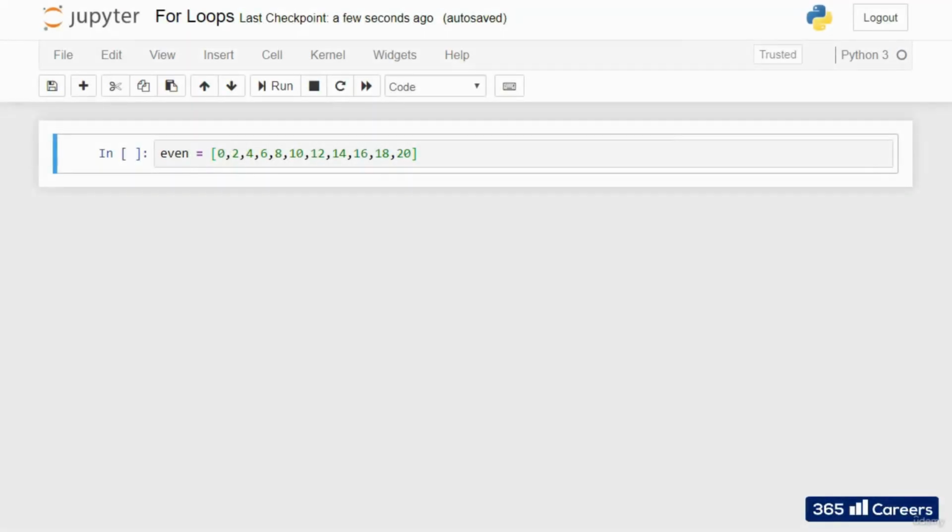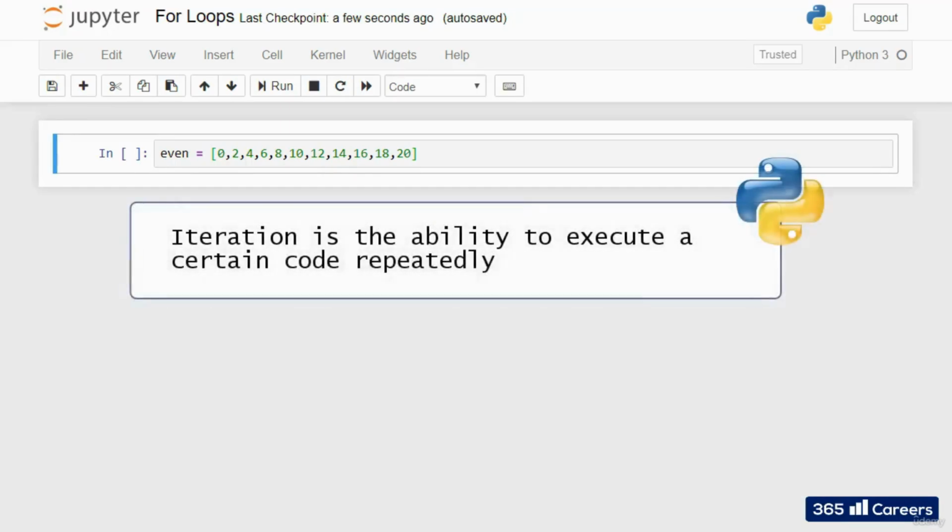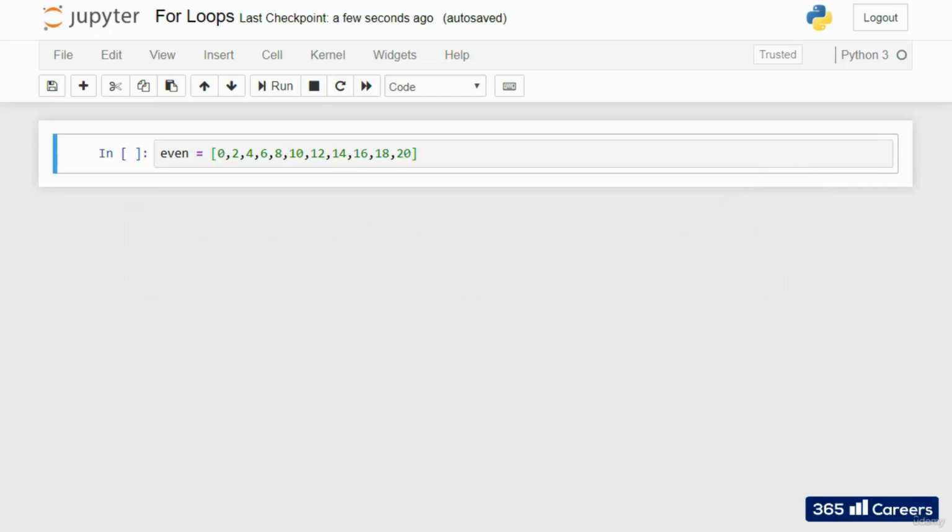Iteration is a fundamental building block of all programs. It is the ability to execute a certain code repeatedly. In this section, we will focus on a few examples of iteration processes in Python. To begin, we have prepared a list called even. It contains all the even numbers from 0 to 20.